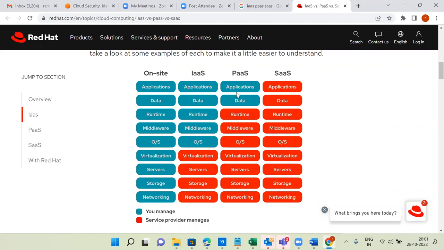PaaS, platform as a service. Here we manage only data and applications, nothing but database servers as well as applications we can deploy. Everything else, including OS and virtual machines, will be provided by the respective cloud service providers. That is platform as a service. PaaS is not that useful. Most of the customers are not using it.